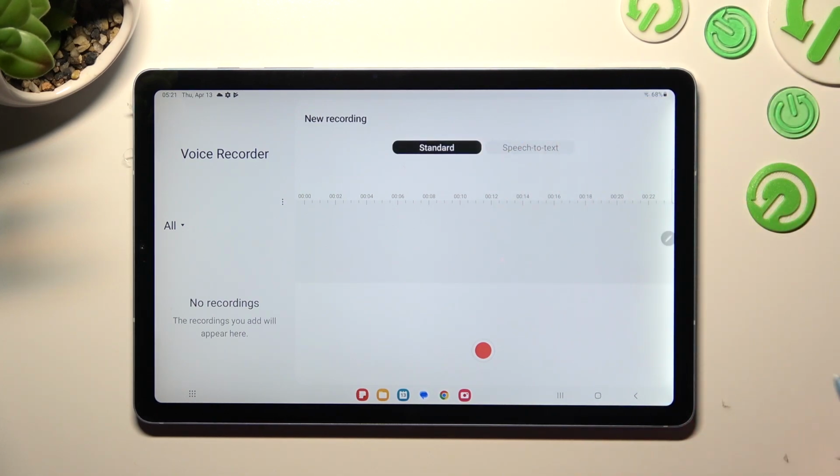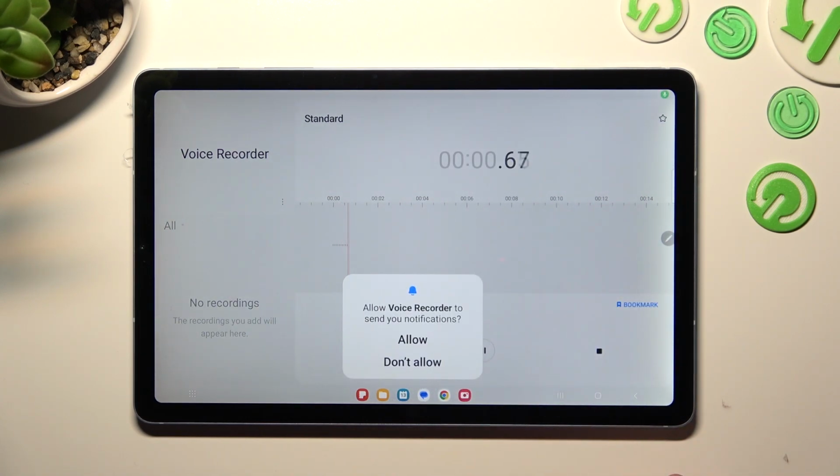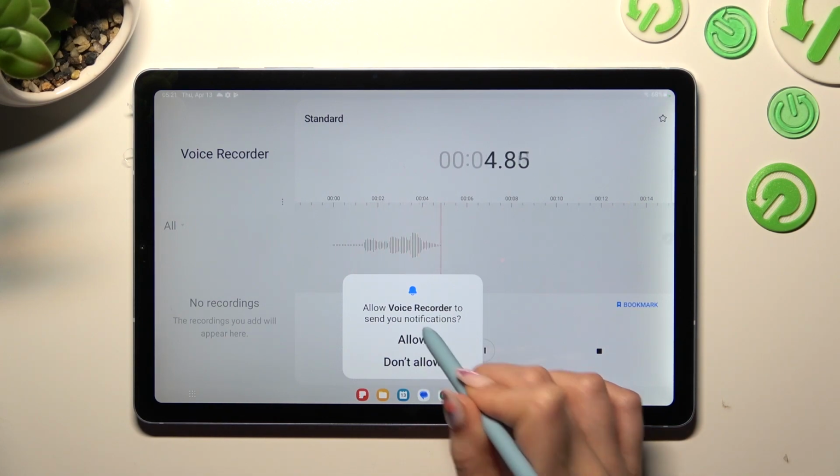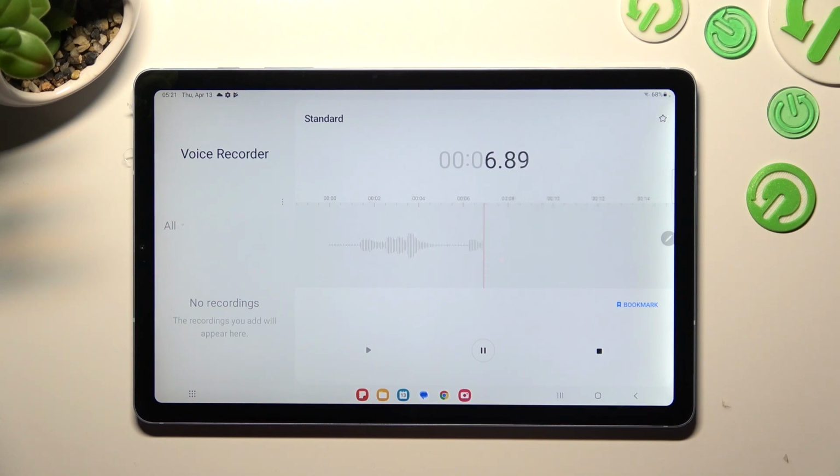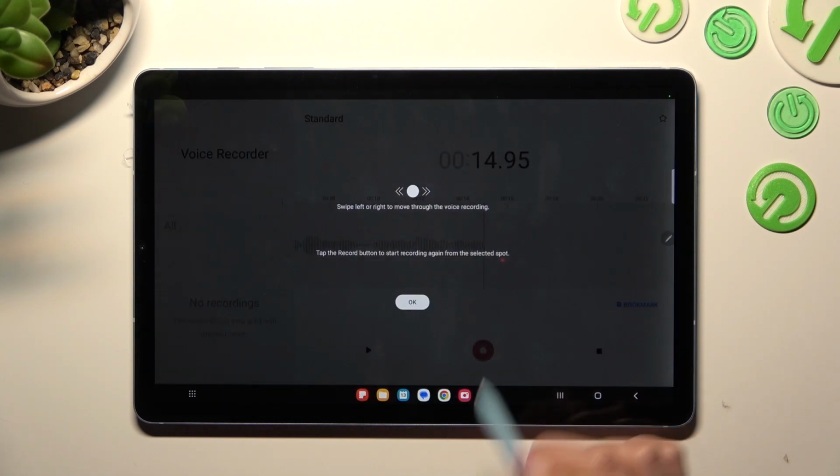When you're ready, click on this red button to start your recording. Then tap on Allow one more time. As you can see, recording is now on. If you wish to pause it or unpause it, tap on the same middle button.